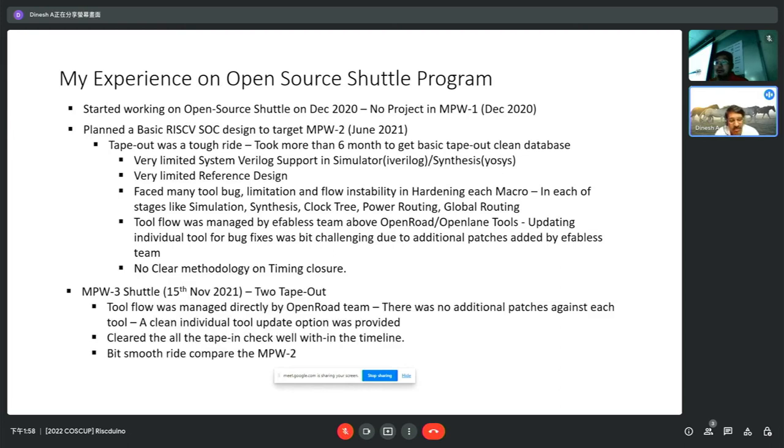Next, MPW3 was around 15th November 2021. Since I had some experience from the previous one, I tried two tapeouts that time. And this time it was somewhat better managed, in the sense that the OpenROAD team themselves were directly giving the tools. The additional patches eFabless used to add got removed. So effectively, whatever the open community tools had could be easily ported. That reduced a lot of effort from my side. Whenever new bugs were fixed in the main tool, porting became somewhat easy. With that, and because of my previous effort, I was able to clean up the tapeout activities well within the timeline. I can say it was a bit of a smooth ride, at least compared to MPW2.